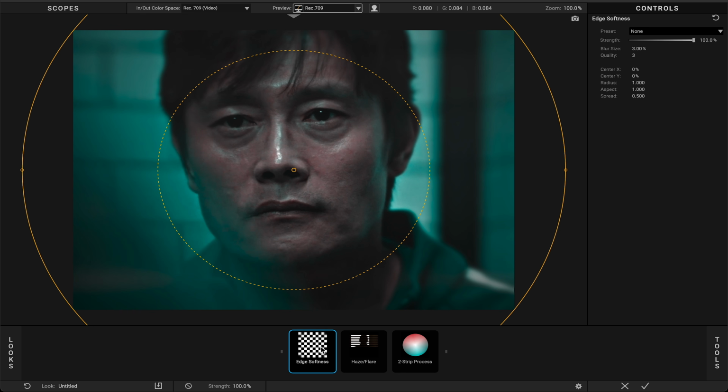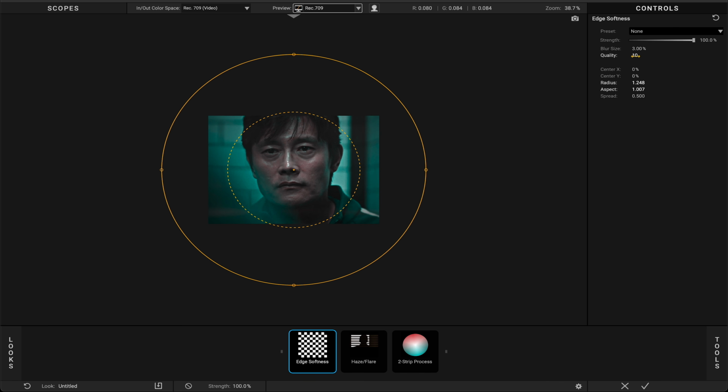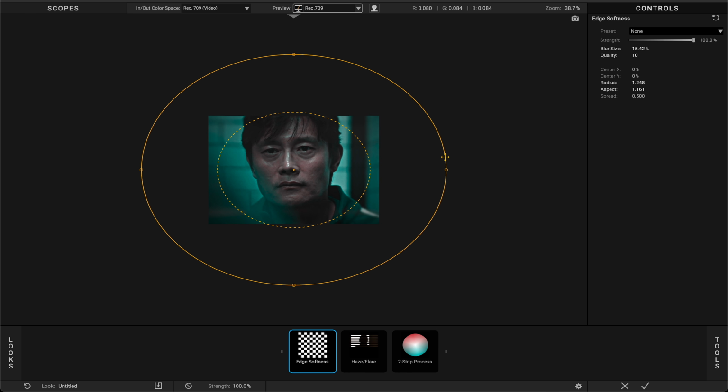Start with Softness. I think I'll expand the area of focus. Then go to the Controls tab, setting quality to 10 and bumping the blur size to 15. I'll also widen the horizontal radius a bit more.